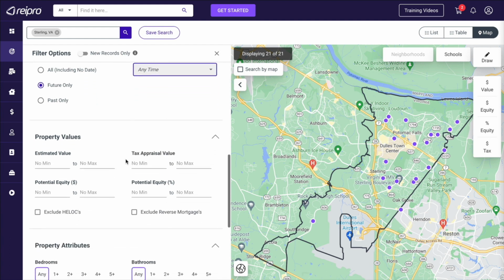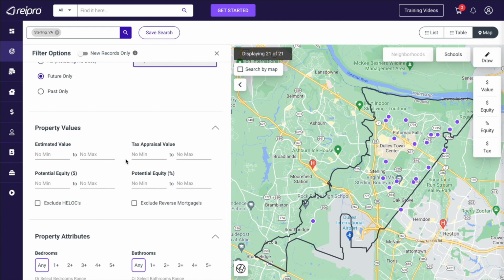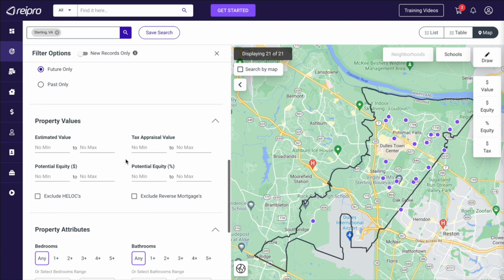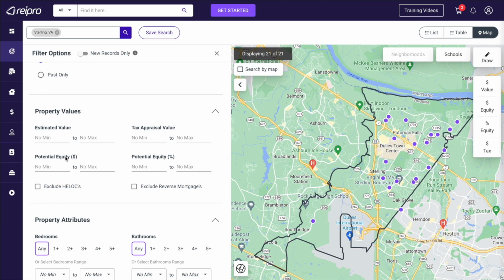If we scroll down to property values, to me, property value is not that valuable when it comes to pre-foreclosures. Look, we've got to get the numbers right. And it doesn't matter if it's a $100,000 condo versus an $800,000 single family home. So to me, I really want to focus in on the equity. Now, you could do equity dollars or equity percentage. I'm going to say as a minimum, I'm going to want 20% equity.